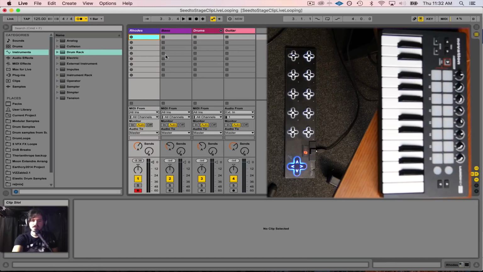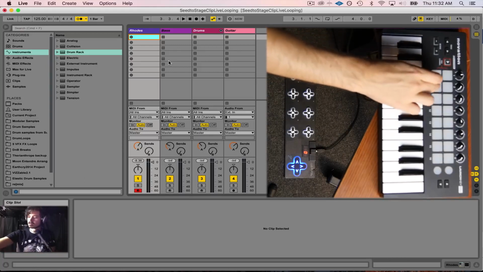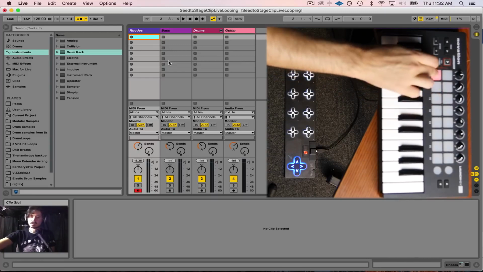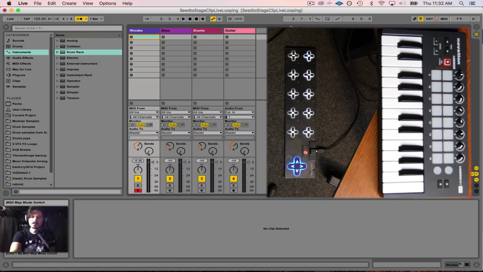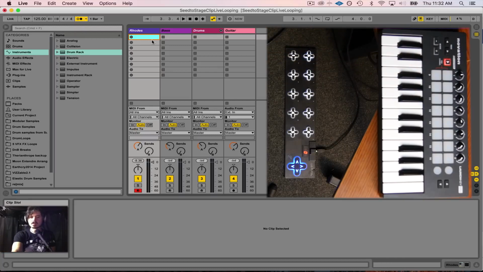So I'm going to try that again, and this time I want to point out that I have a MIDI controller right here that has an arm button for the tracks to select them, and then a button that's mapped to what's known as the track launch button. Basically, any track that's selected in blue right here, if I hit the track launch button, will launch either the recording or the playing of that clip.